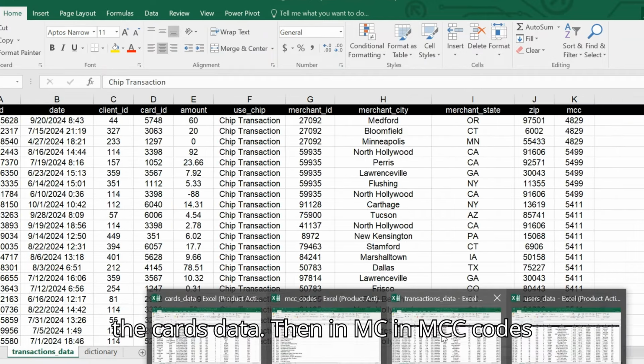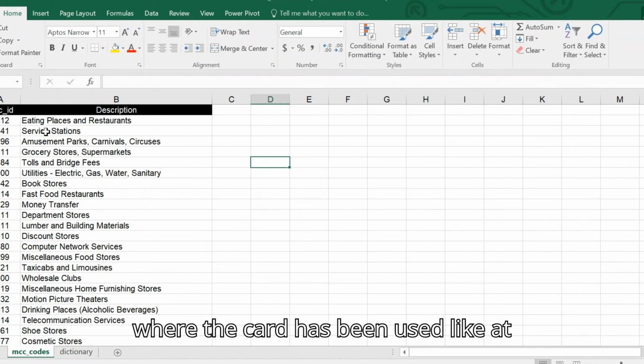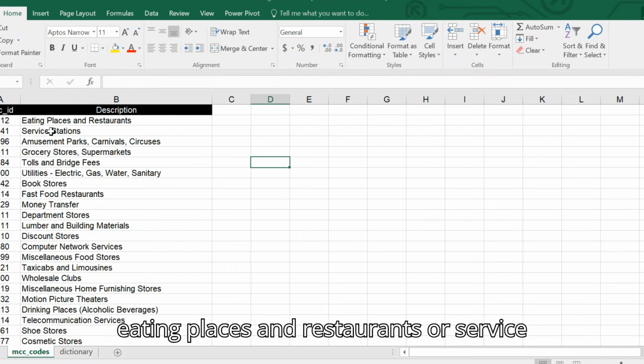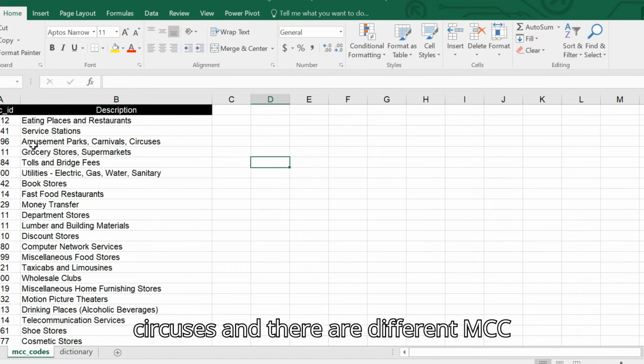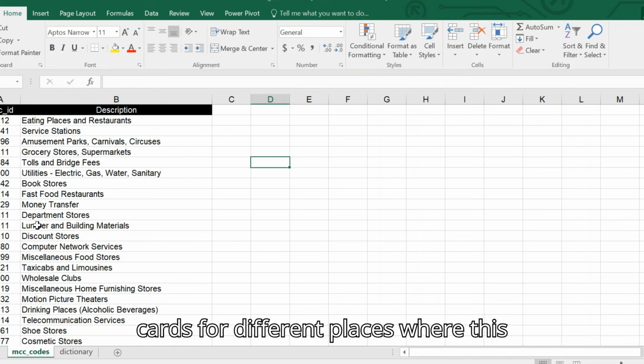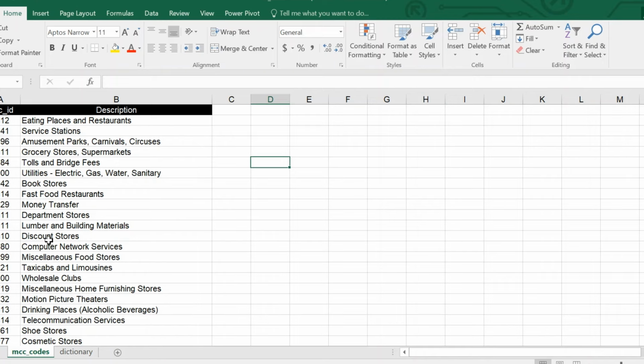Then in MCC codes, you have the transactions related to where the card has been used, like at eating places and restaurants, service stations, amusement parks, carnivals, circuses, and there are different MCC codes for different places where this card has been mostly used, or has been used previously.